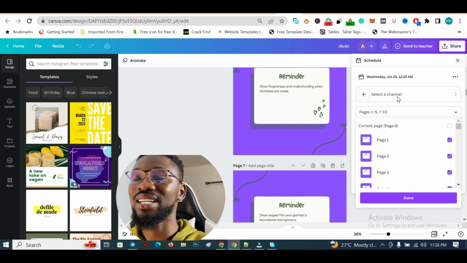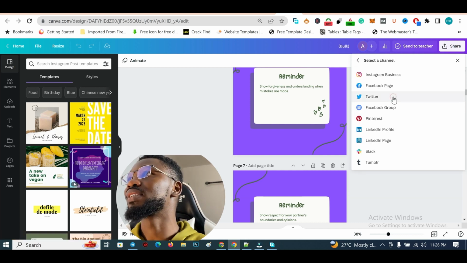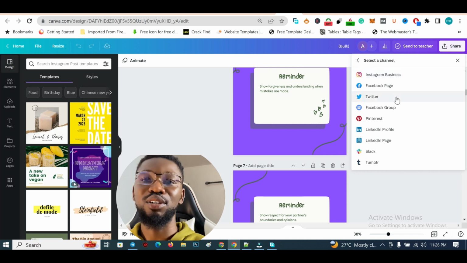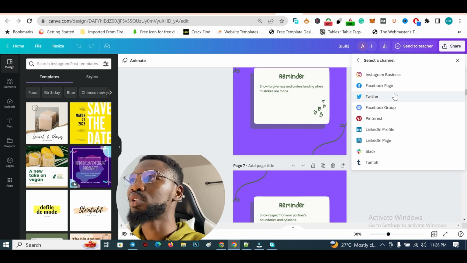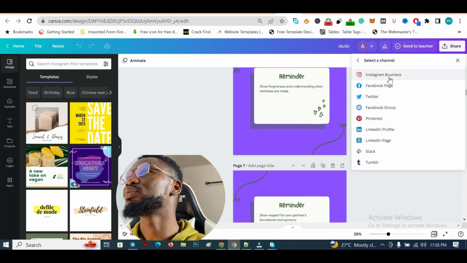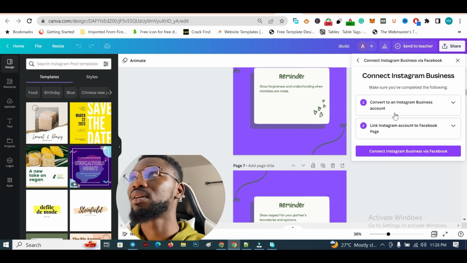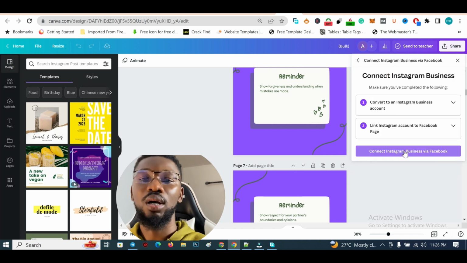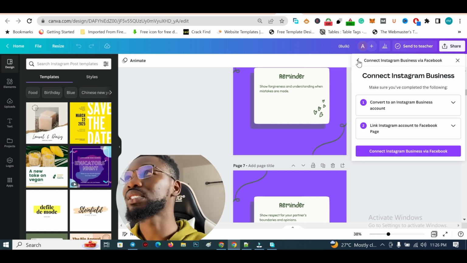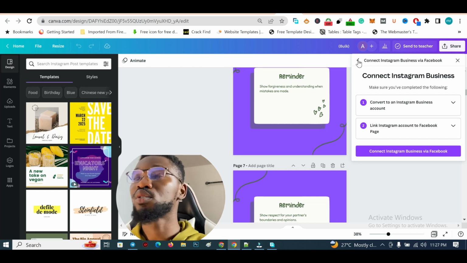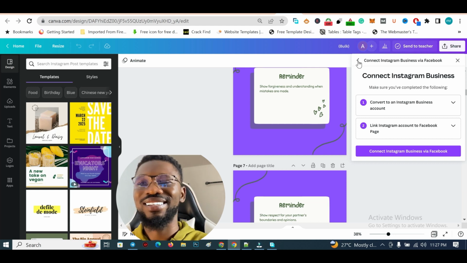or just select any page you want to post, then click on select your channel. This select your channel is going to allow you to select the social media platform on which you want to post any of these pages, and you've already chosen the dates you want this one to be posted. You choose another date, choose another date. So you can click on Instagram business. Once you click on Instagram business, you need to link your Instagram account with Canva. So once you've linked your Instagram account with Canva, you are going to find everything as easy as, like, you'll be posting on your social media without stress.